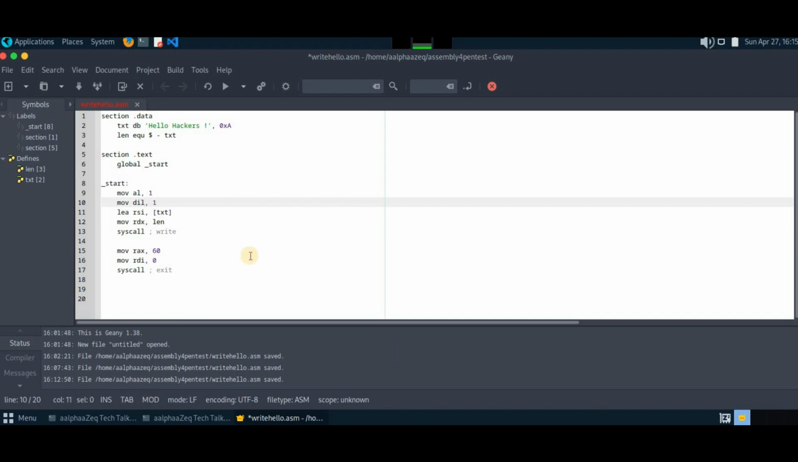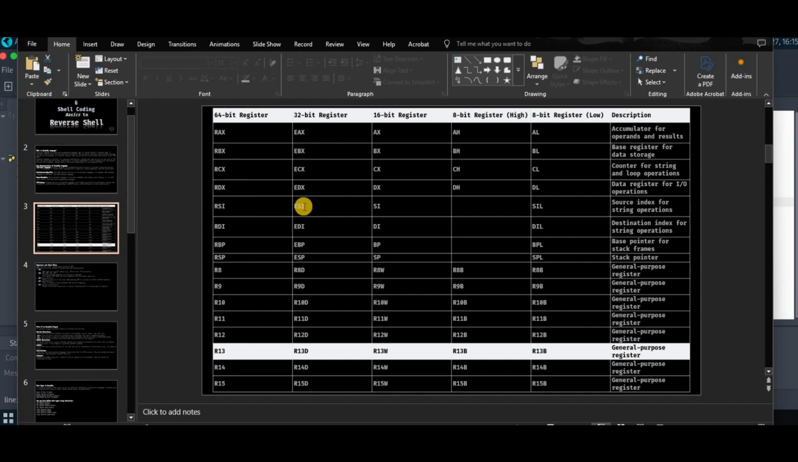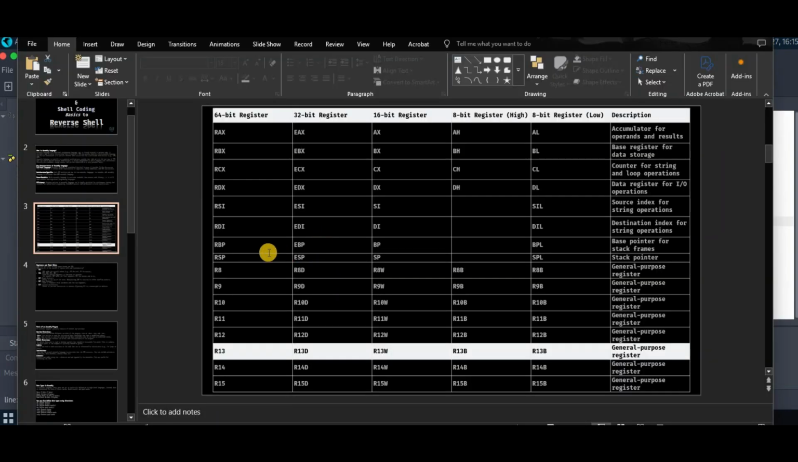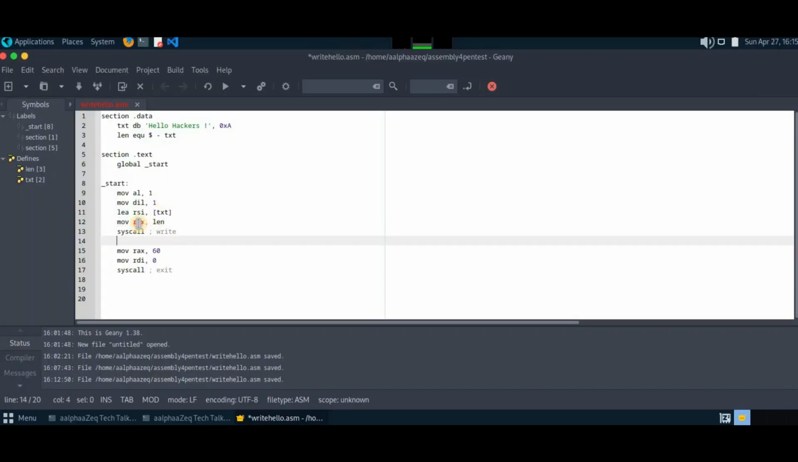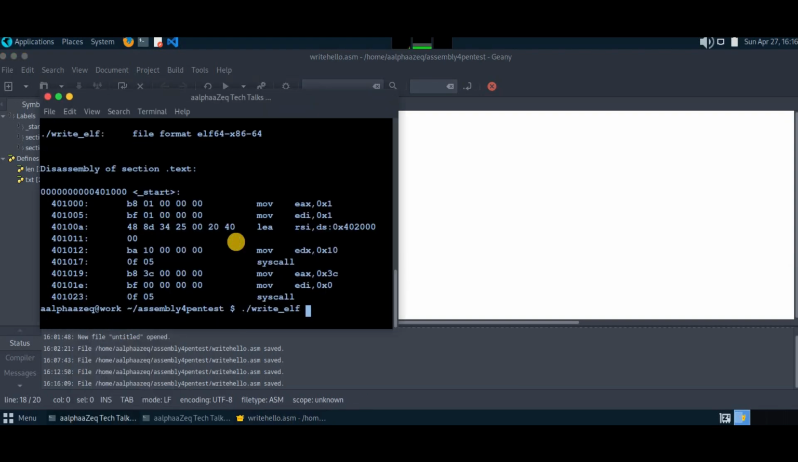Let me check it. I forgot that. Normally, RDI, yeah, it's DL, and that's fine. Again, RDX. What was the lowest register for RDX? It is DL. We can make use of DL. Again here, the same thing, RDI, instead of RDI, DL. Try this one and let us see the shell code.